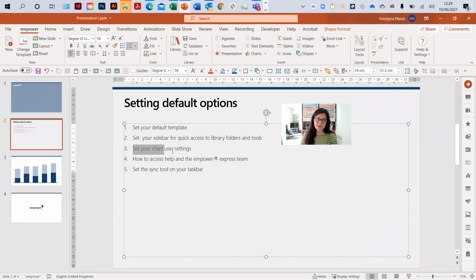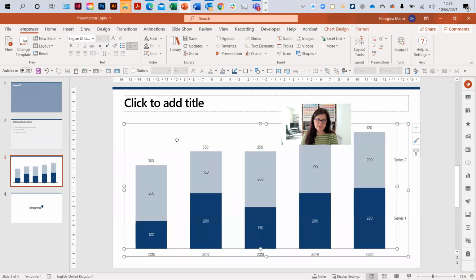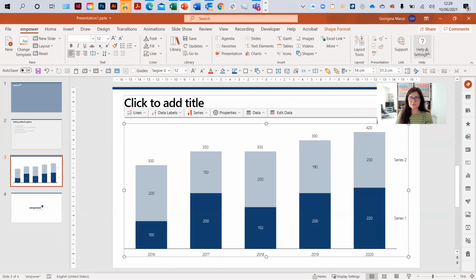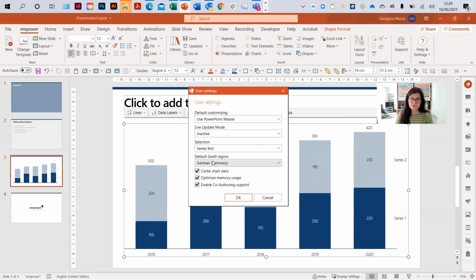The next thing we're going to look at is your charts user settings. And here's a chart I've made using the Empower charting tools. And there's a couple of options you can change as global settings. So if I go to help and settings, we've got an option here for charts user settings. In here, the things you would want to look at changing is the default Gantt.